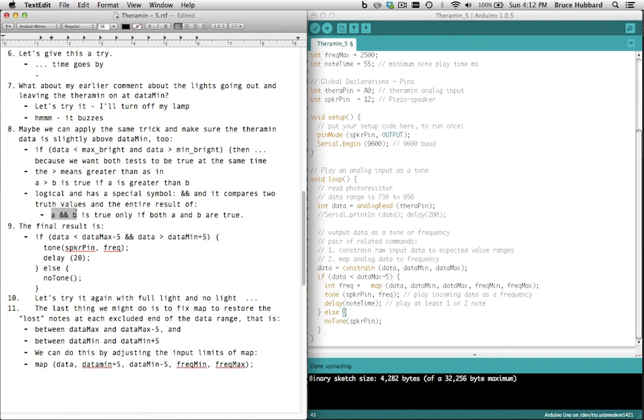If they're both false, it's false. So our final result will look like this. I'll highlight it here. We're going to say if data is less than the max minus 5, and at the same time the data is also greater than the minimum plus 5. So the top down 5, the minimum up 5, then we would like to hear our tone.